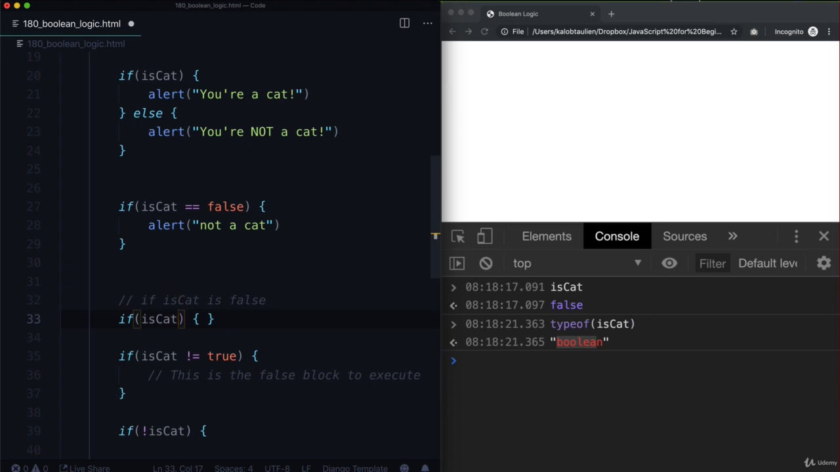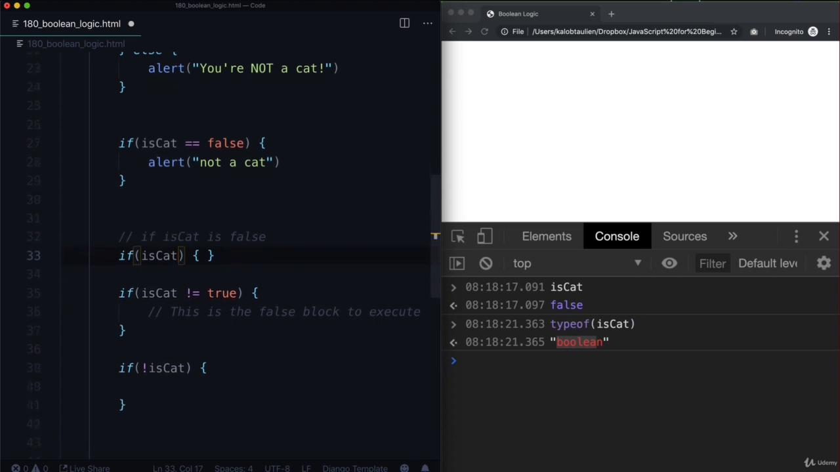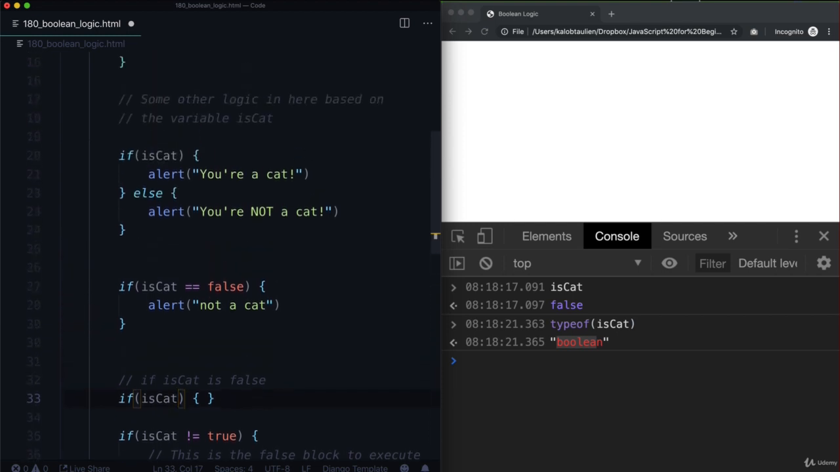What I would like you to do though is just tinker around with this, get an idea of how Boolean logic works, and just create a few if-else statements using Boolean logic. You're going to see Booleans every single day. It is the fastest way to get a yes or no answer.